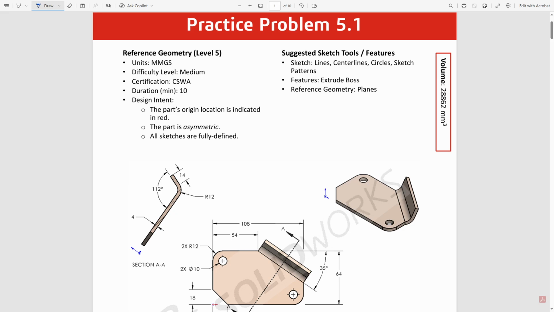Hi, my name is David, and I'm going to walk you through how I solved the CSWA practice problem 5.1. And FYI, I'm using SolidWorks for Makers 2026.